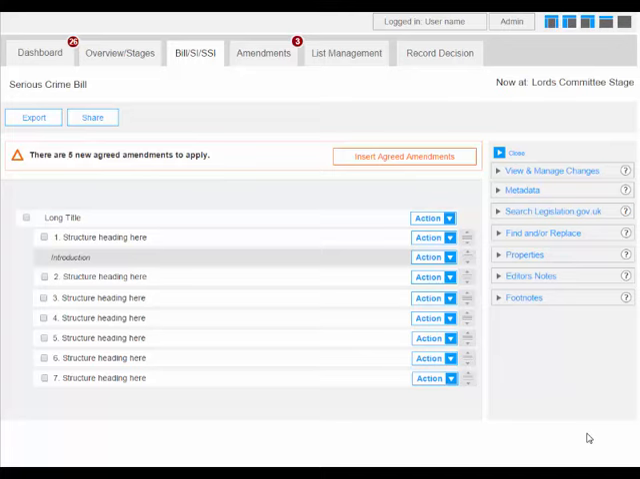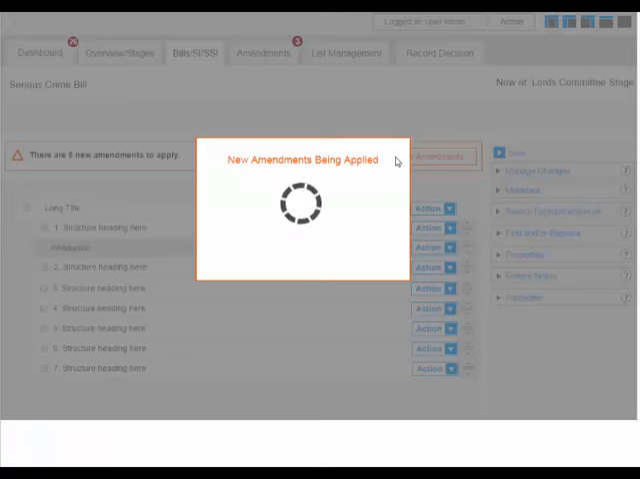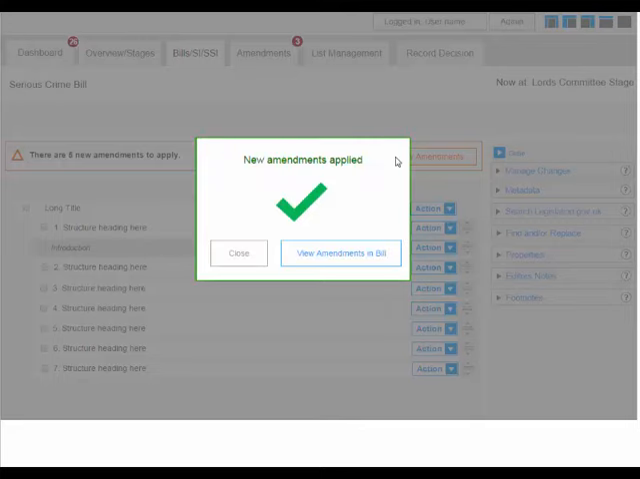The bill editor opens again, but this time there is a message in the header informing the user that there are 5 new agreed amendments ready to apply. They will only be applied when the user specifies it is okay to do so. Once the system has finished automatically applying the amendments, the user has the choice of viewing the amendments in the bill, or they can simply close the message.